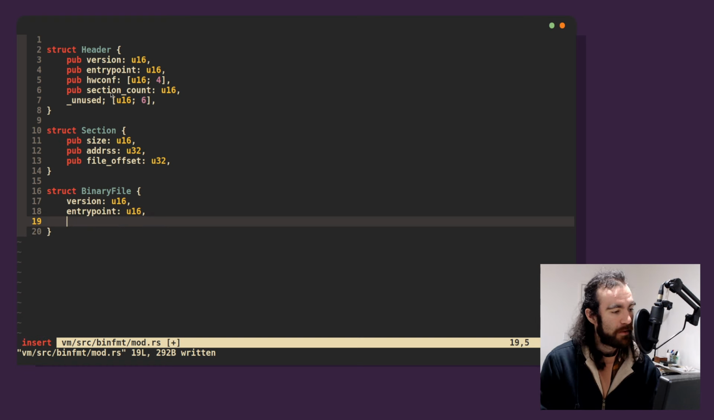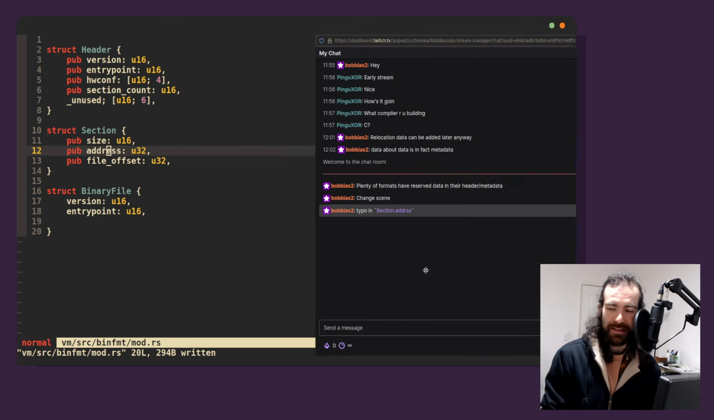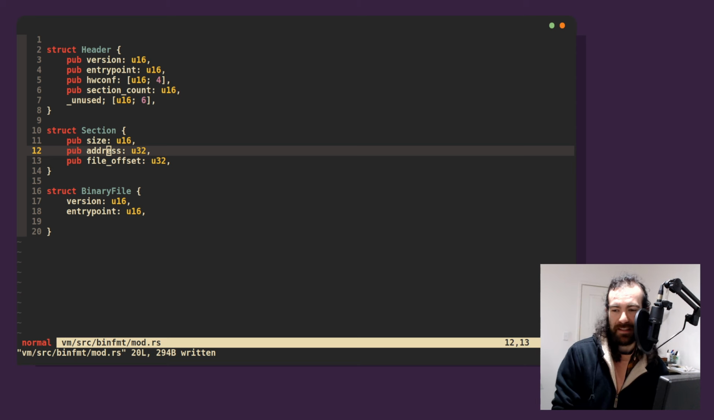Cool. And then the actual binary file is going to be a little bit more... oh, I've made a typo. Thank you, Bobius. Saving the day. This is what I need. You know, some people use AI for this. I think this is much better. I think this makes way more sense.